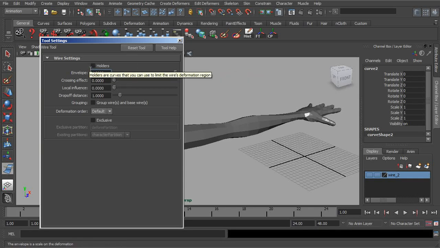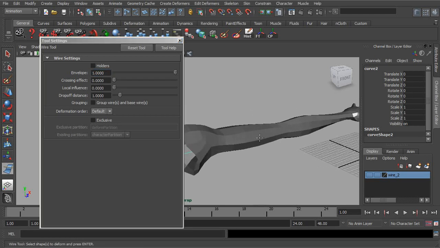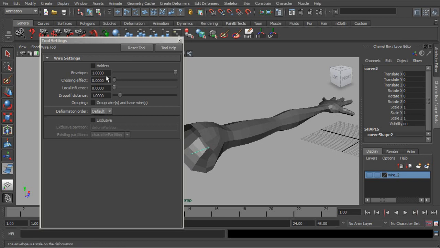So at the top, we have holders. Holders basically limit the effect of the main wire deformer, or essentially hold certain areas. So if you don't want as much deformation in certain areas on your mesh, go ahead and work with holders, and we'll take a look at how they work. The envelope parameter, this is what basically regulates how much the wire will affect the mesh. So as we bring this value to 0, there will be no effect at all. 1 means that wire will fully control that arm.